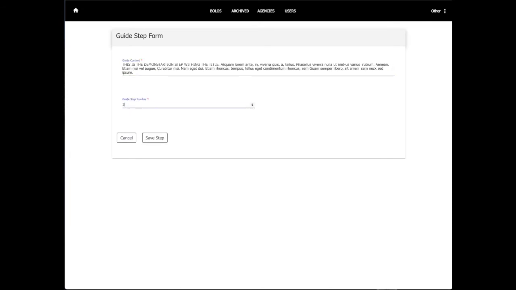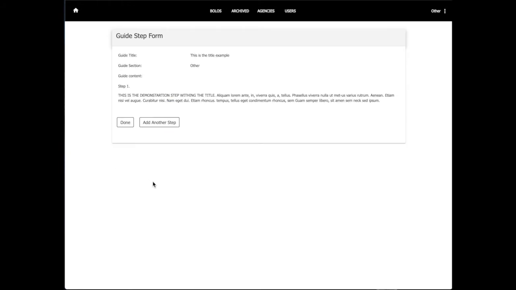The step number field requires specifying the step number in the form of an integer. Other characters will not be accepted. Once the form is fully filled, the user can press the Save button. This form displays information about the newly created guide: guide title, guide section, and guide content that includes the newly created step for this guide and the step number. Here the user can either add another step or press the Done button and be redirected to the user guide page.